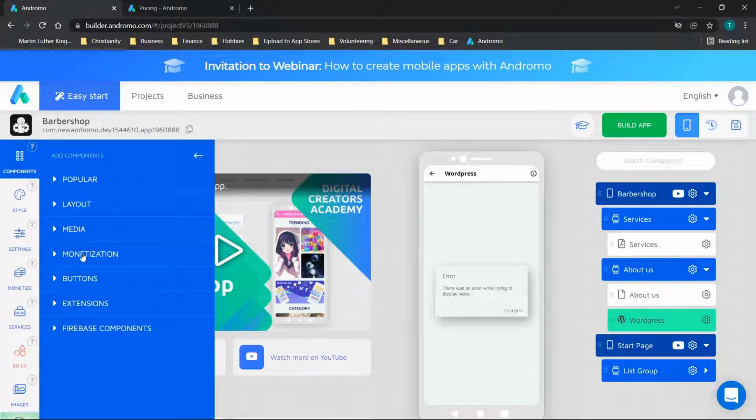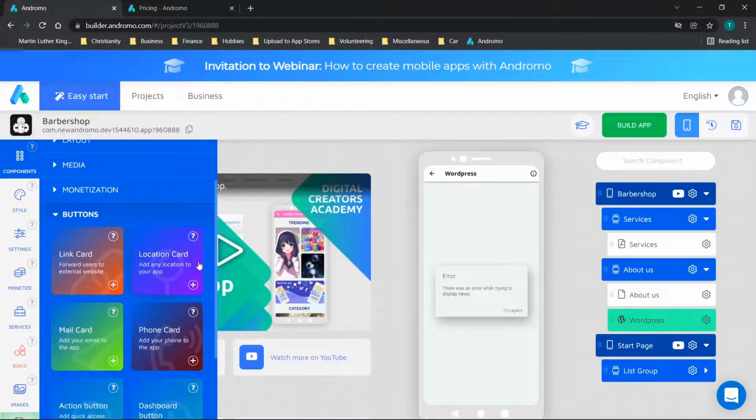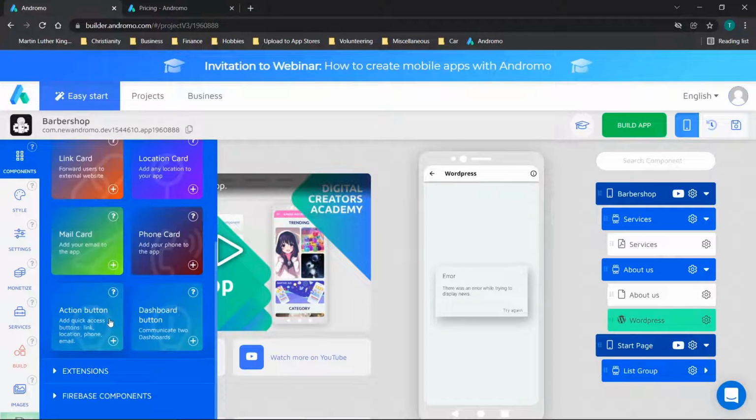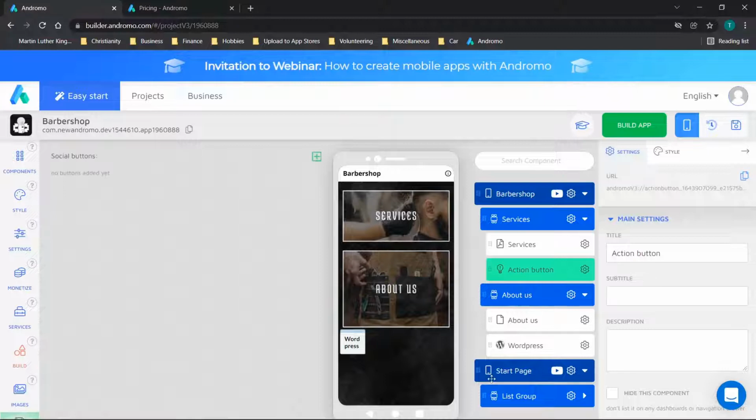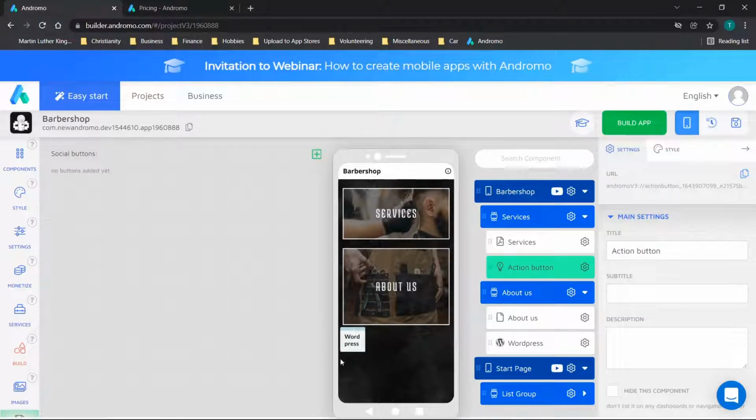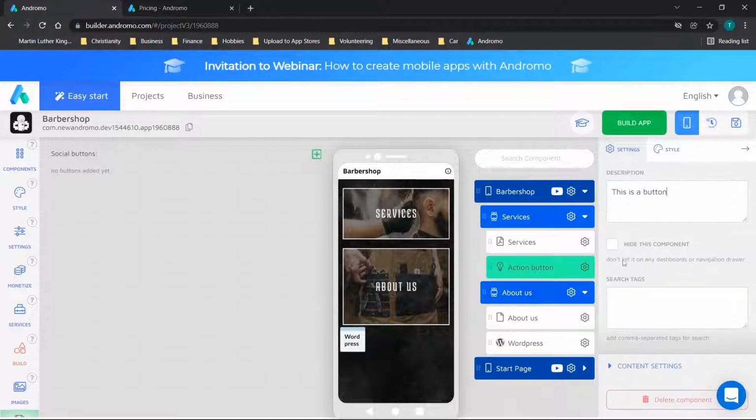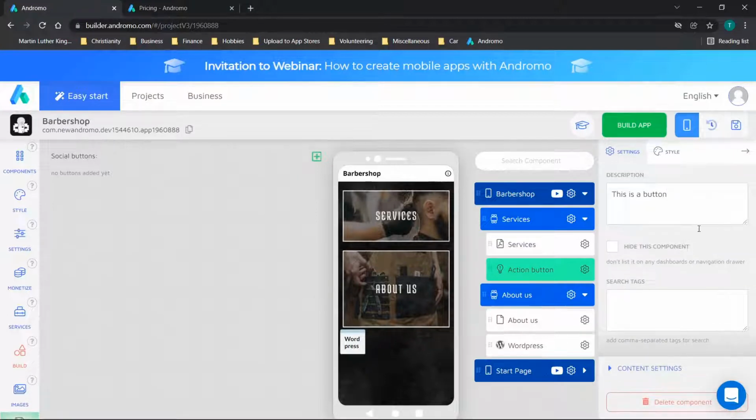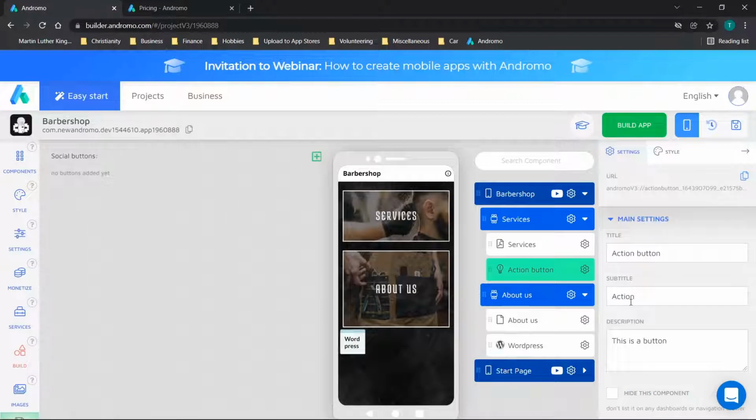Now, a couple other options. So you have options to really do tons of different things. So you can add quick access buttons. So we could add a button. So we'll scroll through. So you'll see, again, the WordPress site is here. And we have our start page here. If you want to add an action button, we'll just say action and describe it. This is a button. And then that's really all that there is to getting that set up.